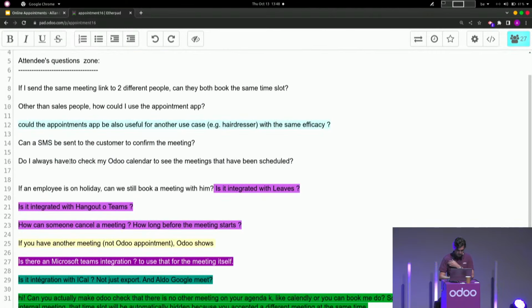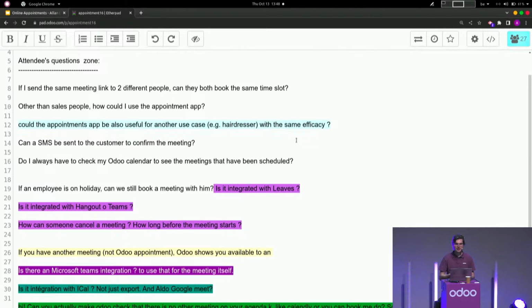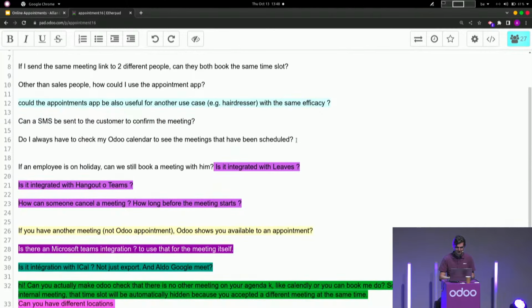Could the appointment app also be useful for another use case, a hairdresser, with the same efficiency? Yeah, exactly. It's what we mentioned. Hairdresser is a very good example. If you don't want to spend your time on the phone, it's very easy. You give this meeting link to your clients.